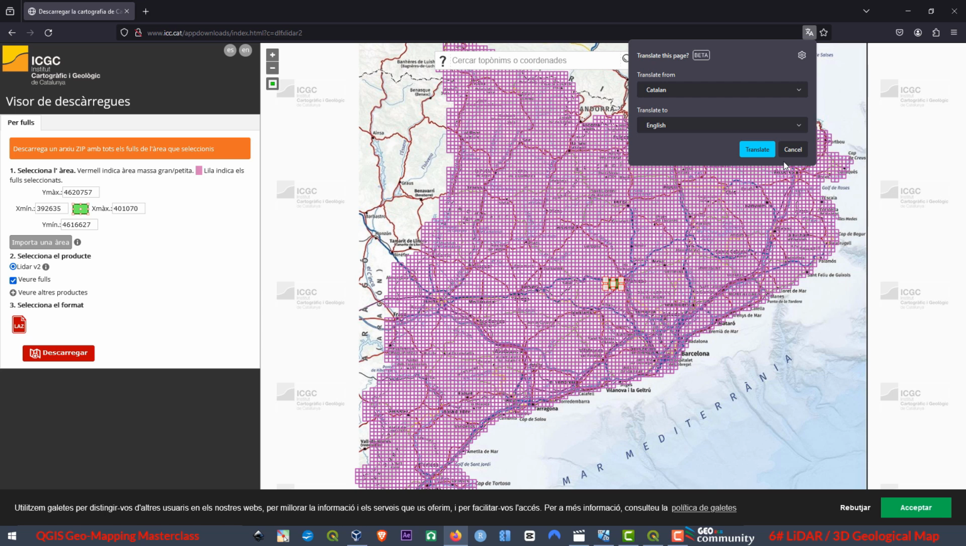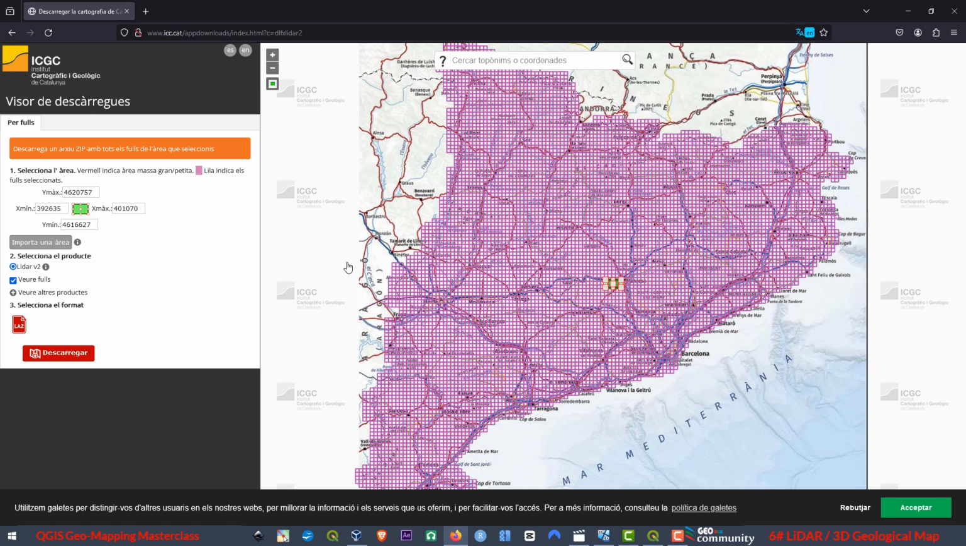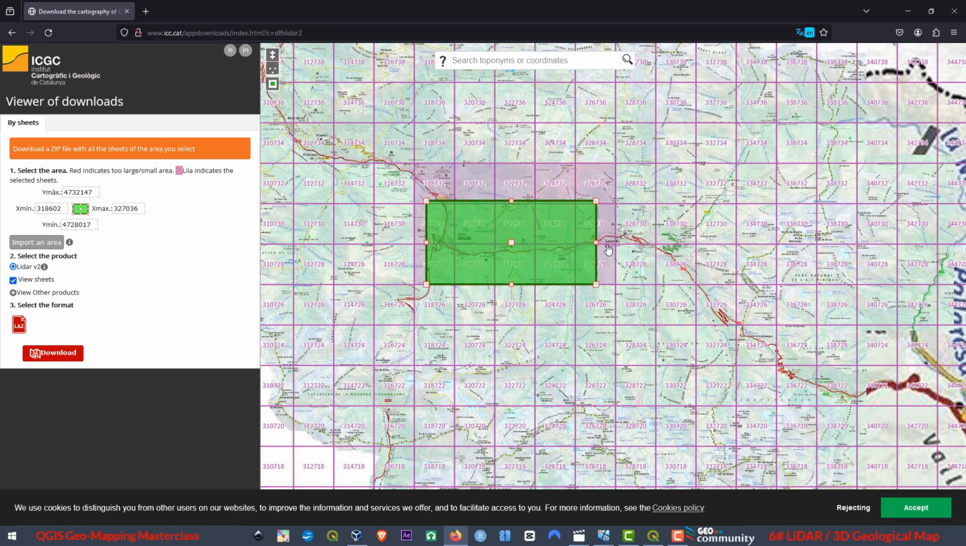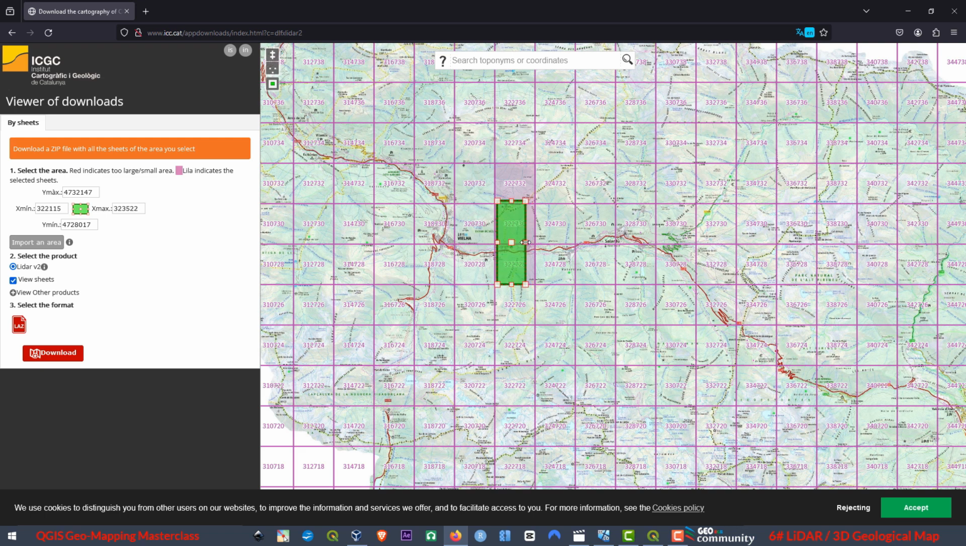In this case, we can translate the page again. What we're going to do is select the square over here and bring it to the area where we're going to do the three-dimensional geological map. I already know that the information we need is 4 sheets, these 4 over here. Then you place the square over here, and as you can see, it has been marked with a different color. Then what you need to do is just press download.